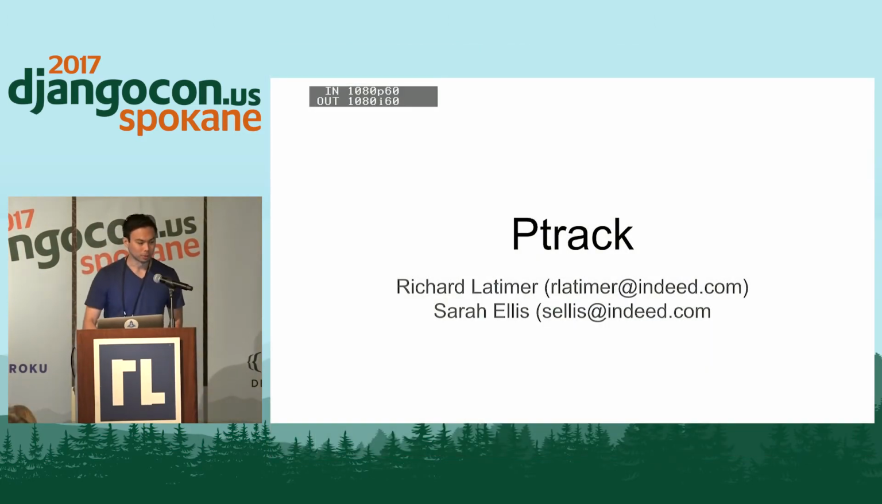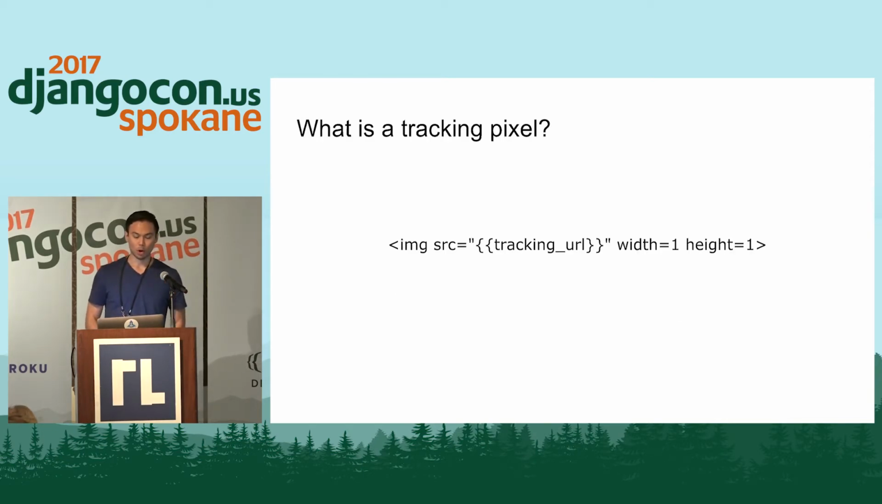My name is Richard Latimer, creator of ptrack, along with Sarah Ellis from Indeed. So this is a tracking pixel library. What is a tracking pixel? It's an image tag, typically 1 by 1 pixel, transparent, and there's a unique URL that's associated with that.